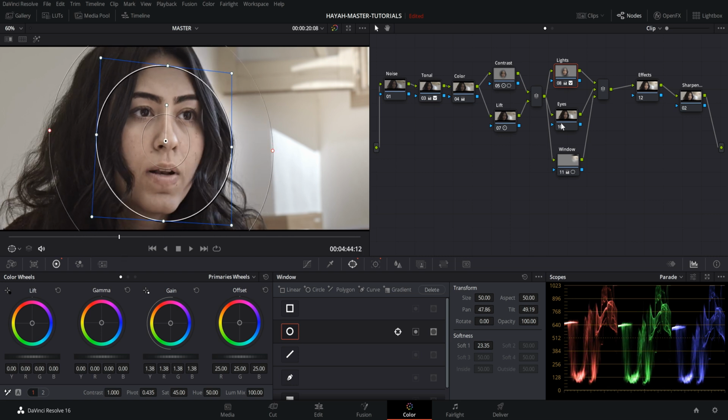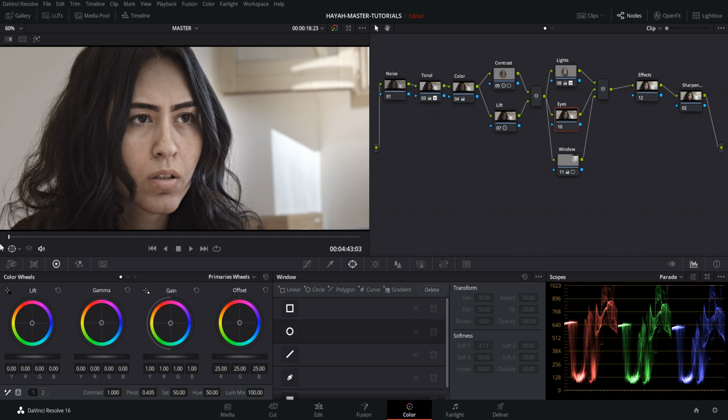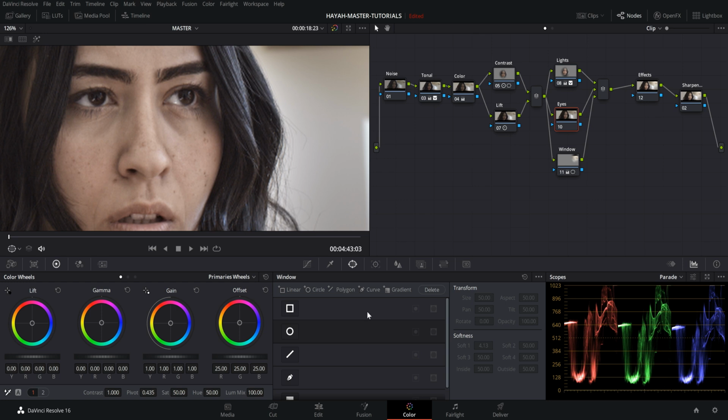Okay, now let's go for the eyes. So what happens if you want to simulate that the eyes, the pupils of the eyes of the girl are receiving more light? Hey, you could do the same thing. There is no limits here. Okay, so let's go right here. Let's start with this one.